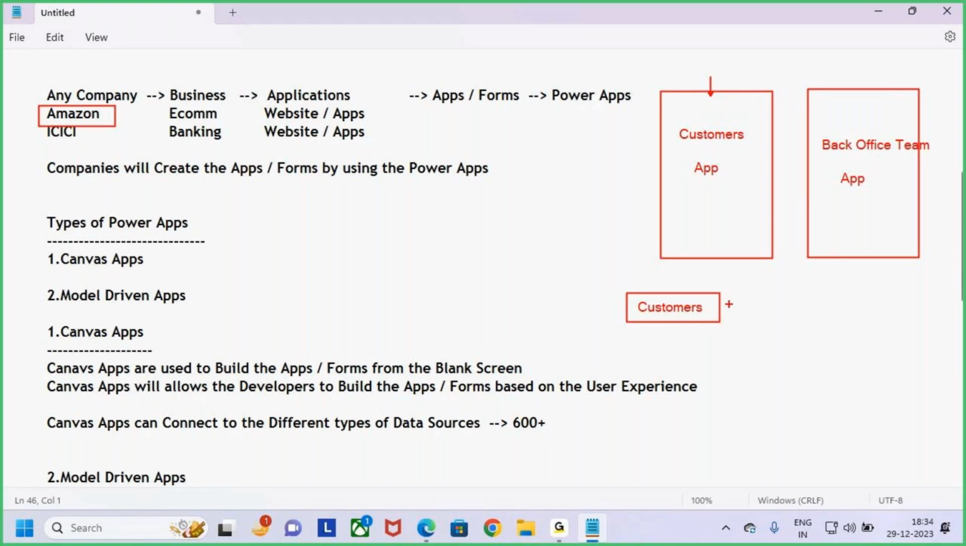Now how can customer support know why that product is taking much time to deliver to you? Whoever is working in the Amazon back office team, those customer support team, will go to an app. They have some other app, in this app, that is the back office team app. Here they can clearly identify where that product is, who is the delivery agent for that product, and why that product is taking much time to deliver. So complete information, the back office team is able to see it.